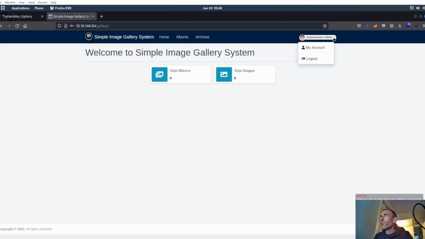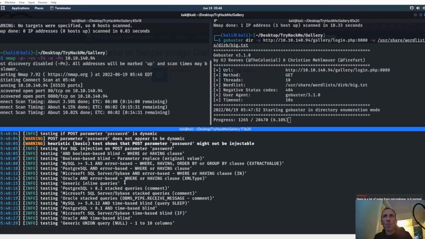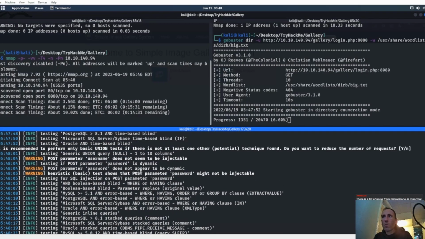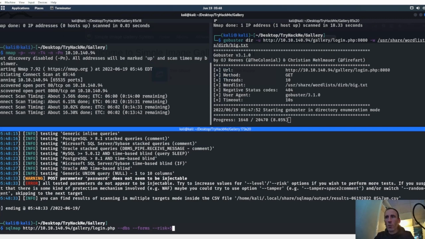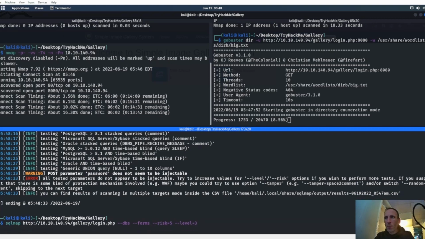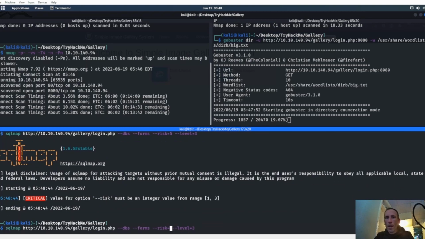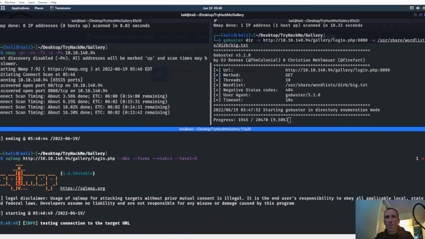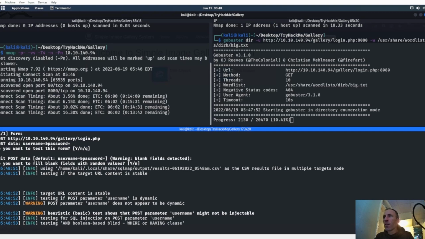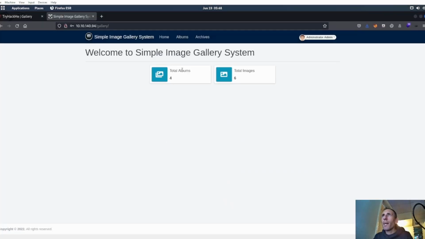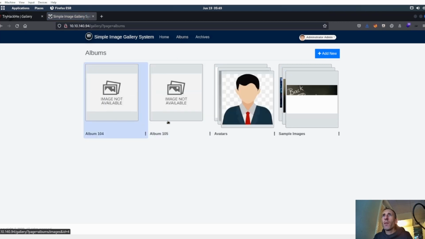Okay, so we have SQL injection on here. That username is 100% injectable. Huh. Was it risk 5, level 3? Or was it the other way around? Risk 3, level 5. All right. So, we got in this guy. Total level 4, total images 6, but we can't click on either of those two. Home, albums. Okay, we definitely have some albums here.